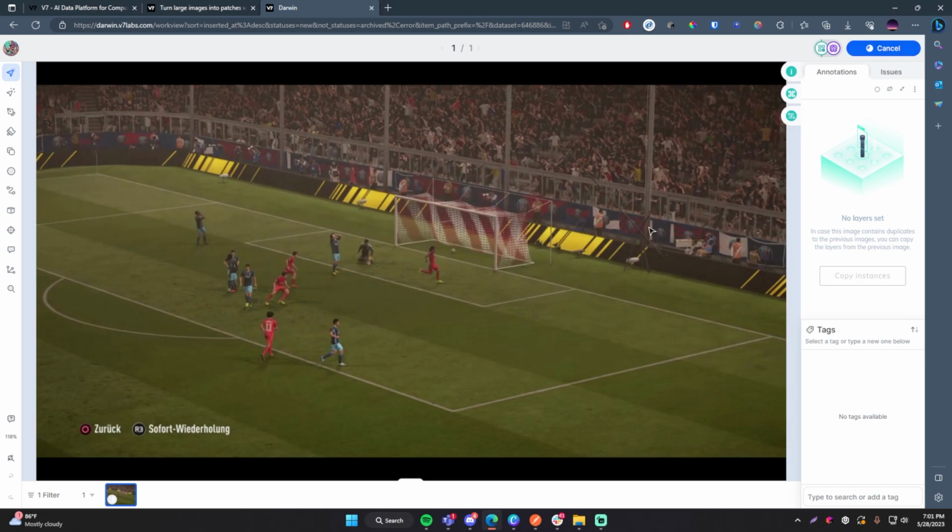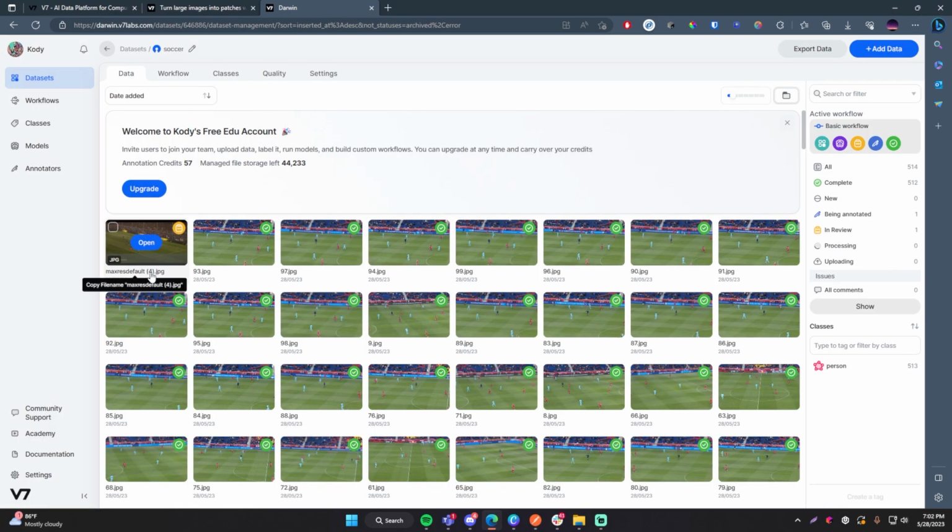And now the model should hopefully annotate all the players in this image. I know this is actually not real. This is a game, but it looks pretty accurate compared to real life, I would say, at this point. All right, so now if we look here, we can see that our file that we sent to the model a second ago is now in the review stage. So that means that the model has done its job and sent it to the next stage.